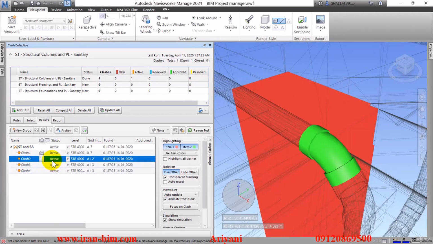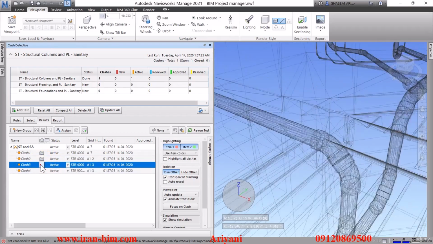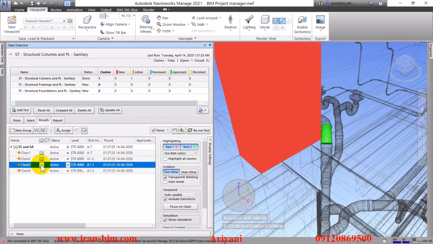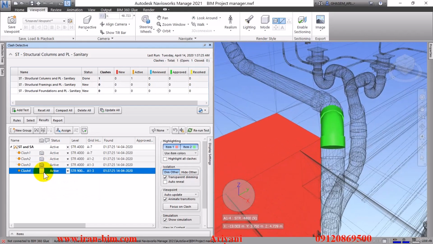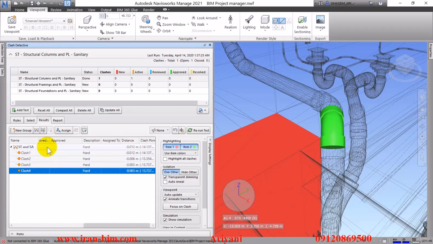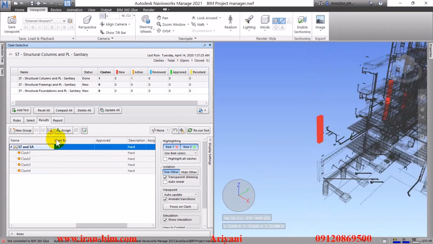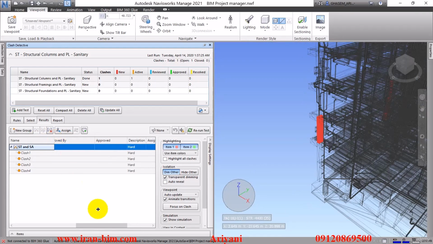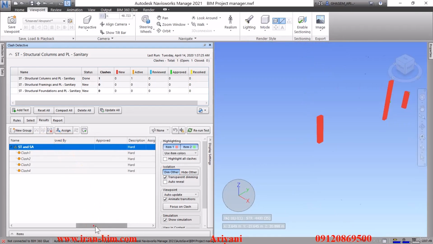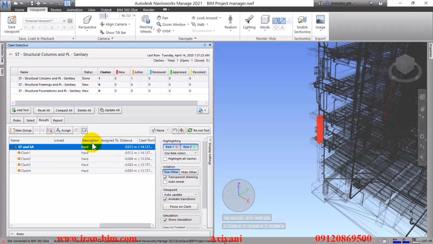Now for each of these clashes, we can create a picture from the Save Viewpoint option. And let's do the same for this one as well. And now we have all of them as active and in this structural level. And then we have the address, which helps us to identify them. And then we have the approved rows, whether they're approved or not. And then let's go over here to the right. And then we have the description and the assigned to.